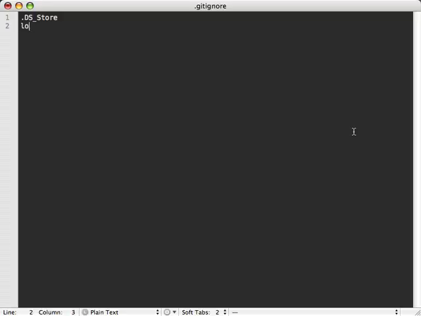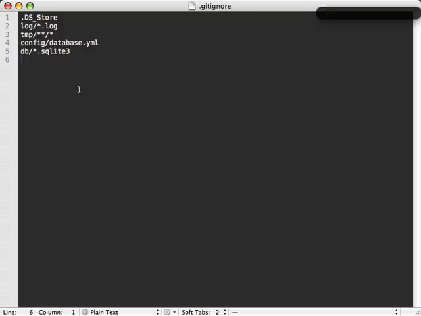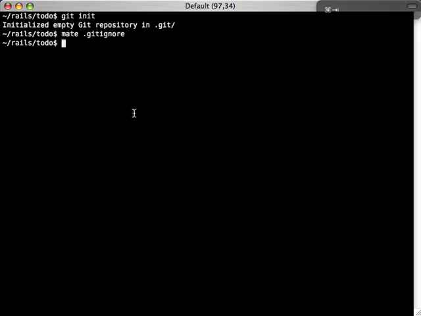So ignore those. We'll also ignore our log files and our temp directories, and also our config database YAML file. And last but not least, if you're using SQLite, you'll want to ignore the SQLite databases as well. And that's, by the way, the new default in Rails 2. If you create a new Rails project, it'll use SQLite by default instead of MySQL. Okay, so that looks good. That's pretty much the standard files you'll want to ignore from going into your repository.